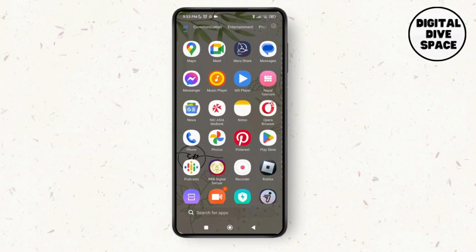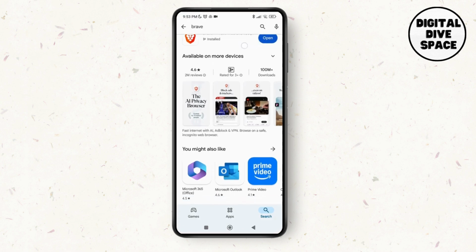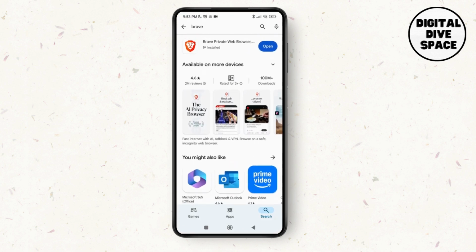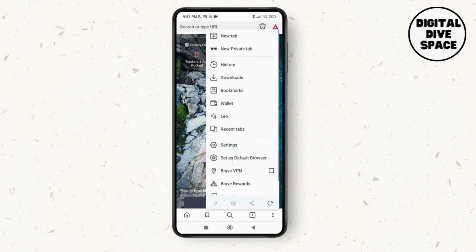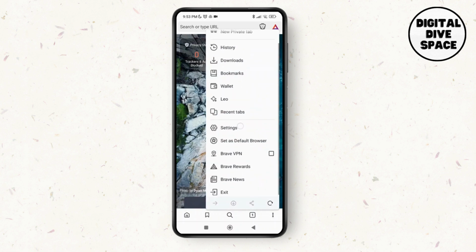So first of all, open the Play Store application and search for Brave web browser over here. As you can see on the screen, I've already installed the application, so I'm going to tap on open. Now as you tap on open, it will land you on the user interface of the web browser. Now all you have to do is tap on the three dotted lines at the bottom right corner of the screen. Next, tap on the settings option over here.